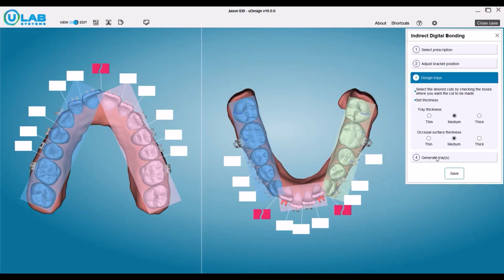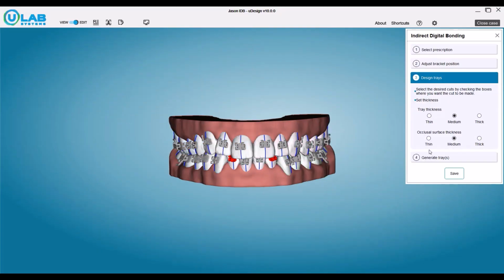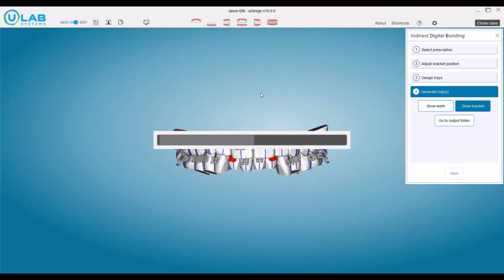Step 4. Generate the trays. Clicking on this step will automatically begin the tray generation process. So please make sure you are ready before clicking on this step. Depending on your computer speed, this may take several minutes to complete. Please leave the case open while the trays are being generated.